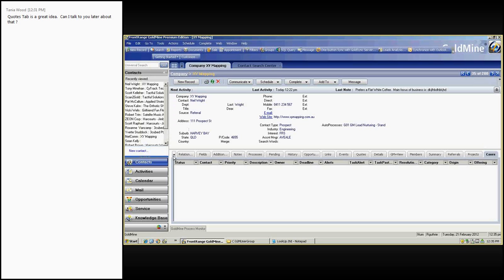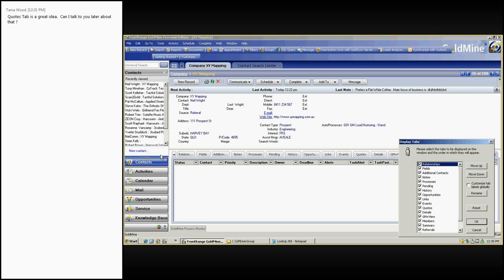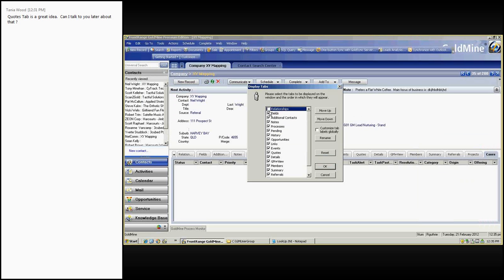So you'll notice there's this very small tab across here. If I select that, I have all of them selected here. If I hit Customise, I can now remove items that I might want to hide. So processes, events, quotes, details, Tune Plus View, members you might leave, summary, referrals I like, projects and cases. So I just select those.